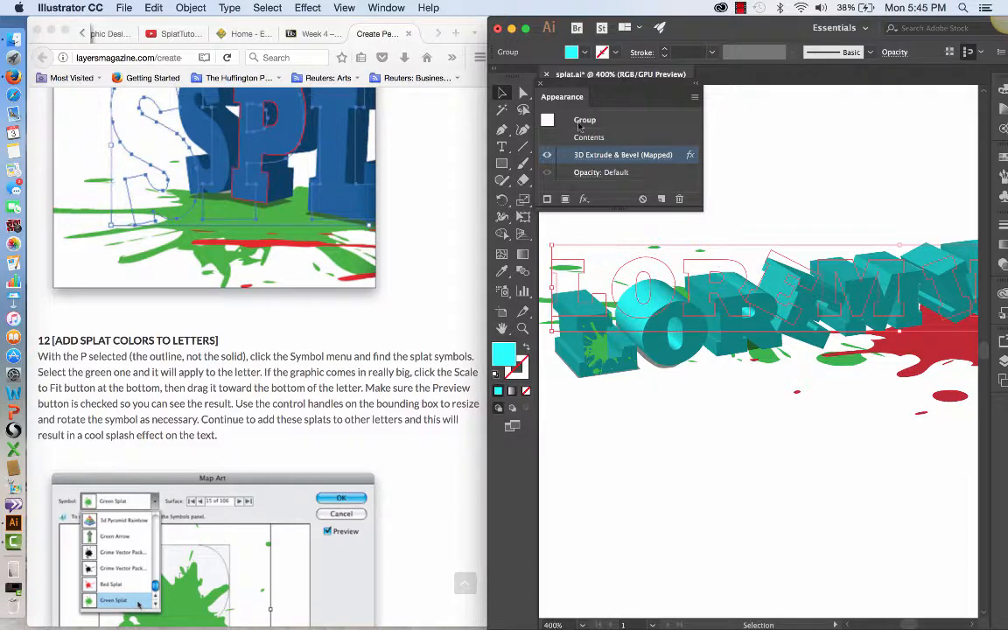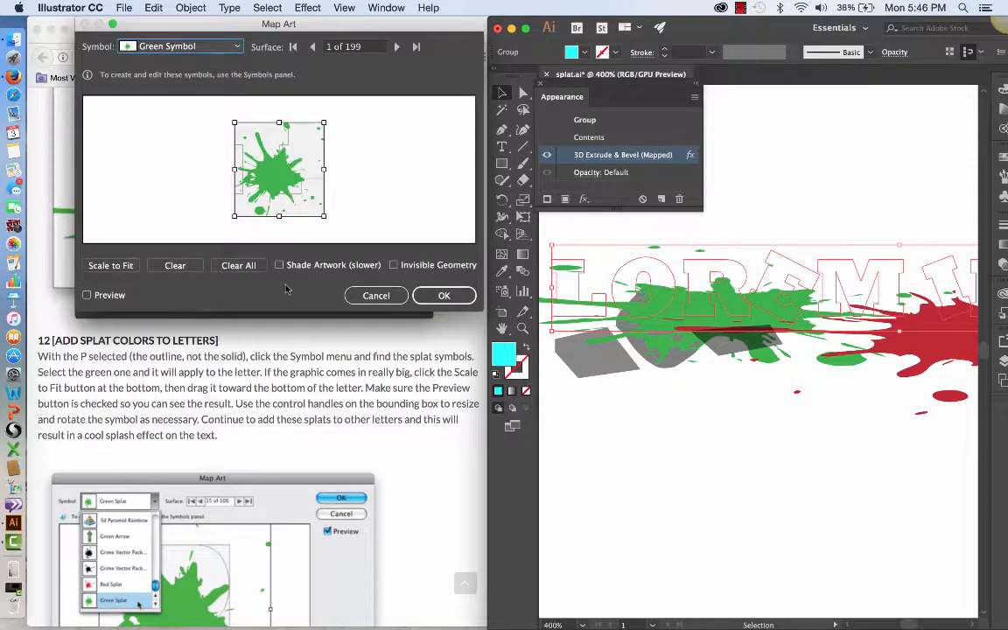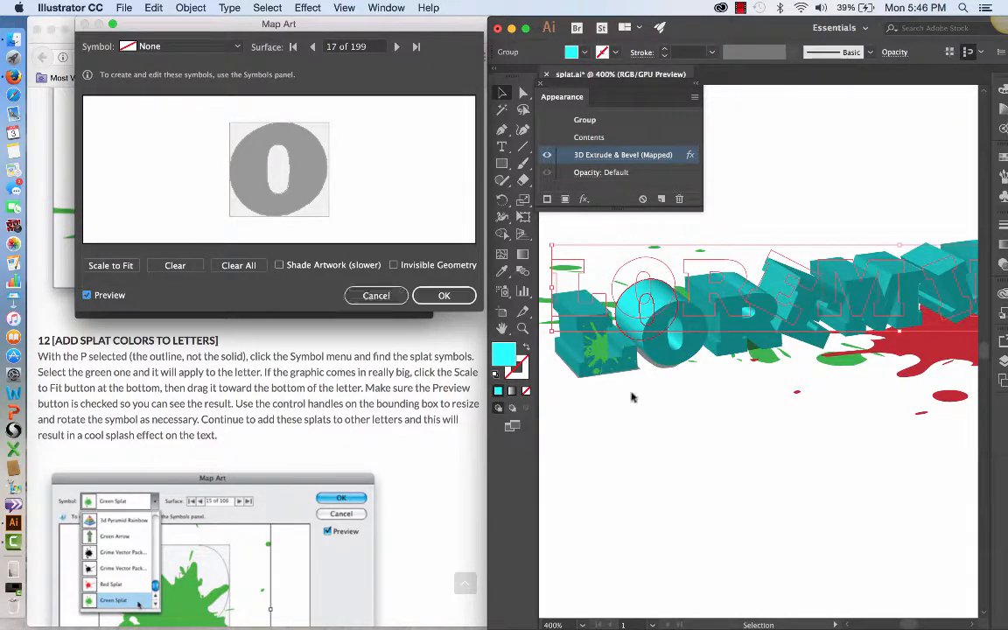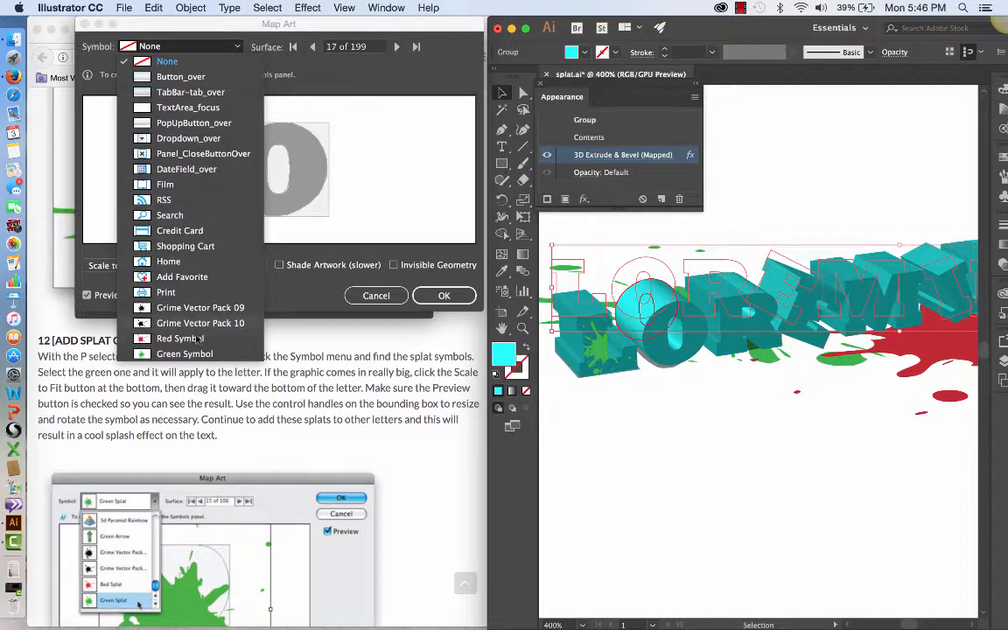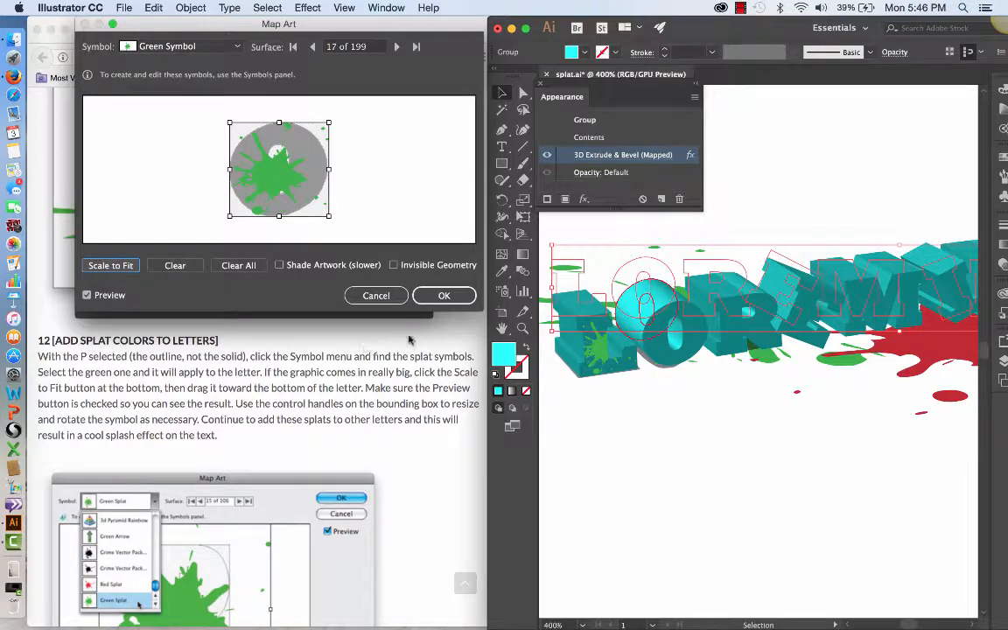All right, so again, letters or forms are still selected. We are going to go back up and click on 3D Extrude and Bevel, and we're going to go to Map Art, and we are going to go to the next surface, which would be the front of the O, right? And then we are going to click on, that's green again. Going to go back to the symbol and pick the green symbol. And we're going to scale it to fit. And then we're going to click OK.